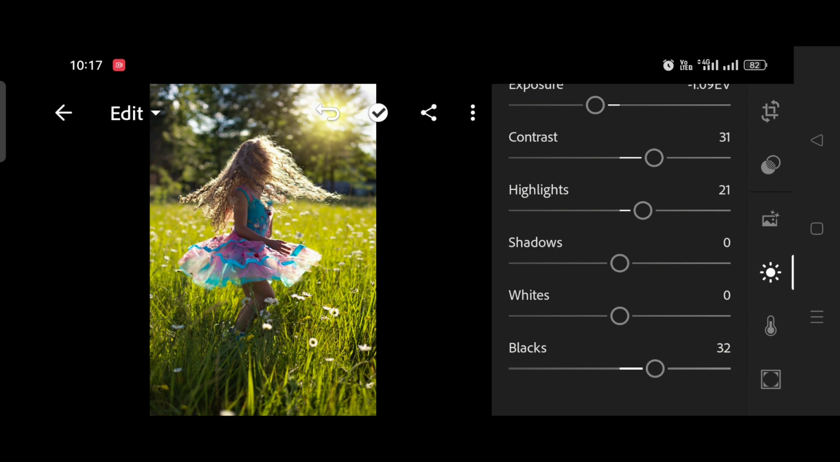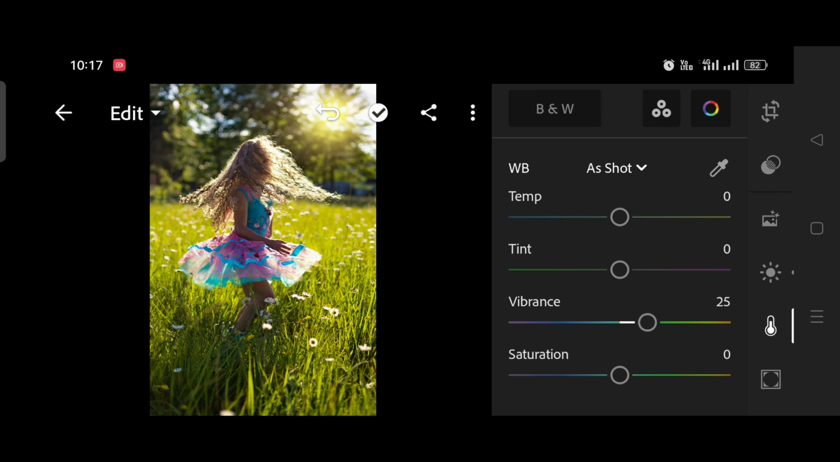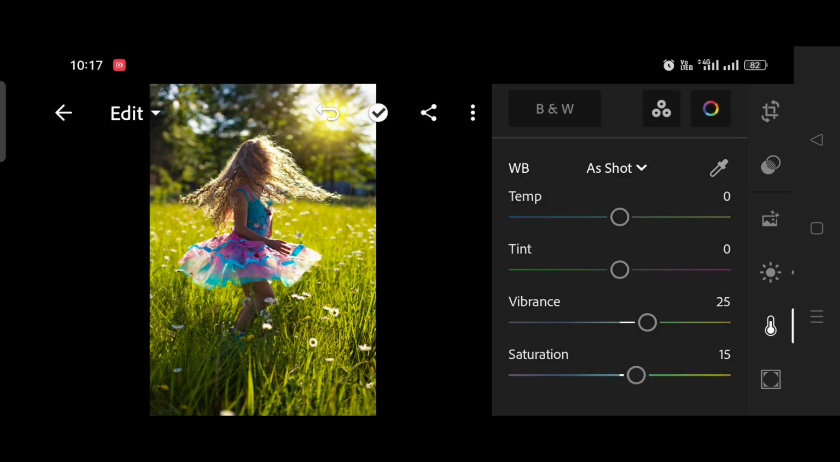Now click the color icon and increase the vibrance to 25. Now click the saturation and increase it to 15.